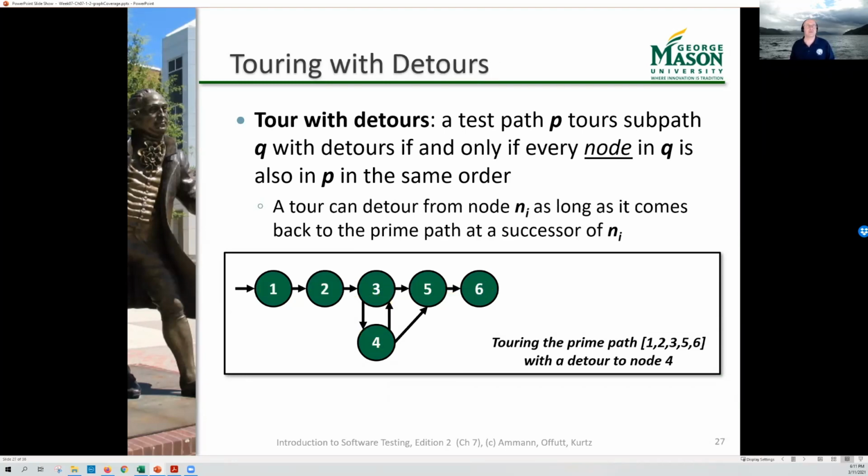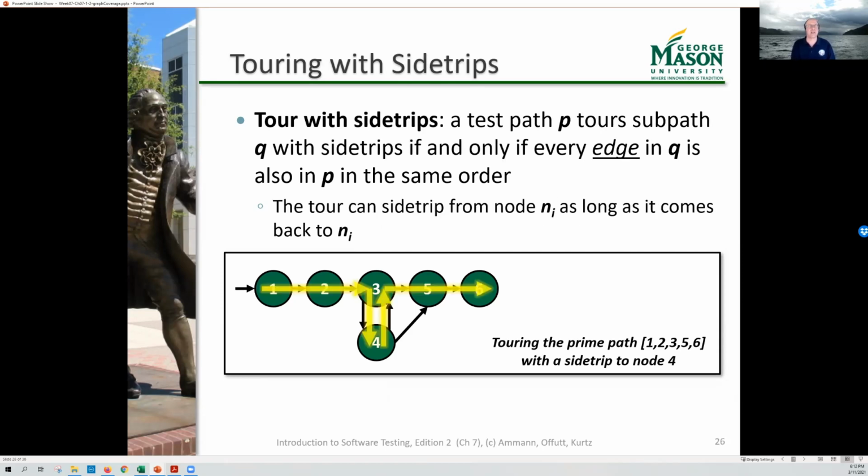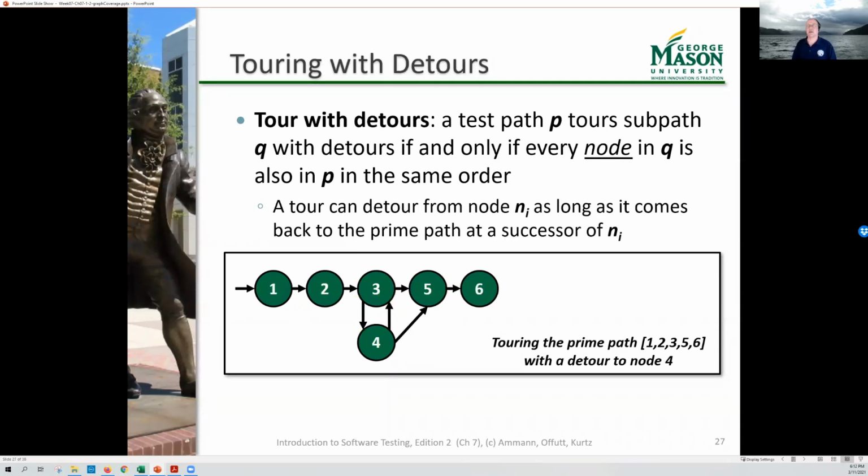A slightly looser version of touring is touring with a detour. In touring with a detour, we're going to tour the path if we have a test path that covers every node in the path we're trying to tour and in the right order. So let me back up here a second and say with a side trip, we were satisfying every edge in the proper order. With a detour, we're satisfying every node in the proper order. So this 1, 2, 3, 4, 5, 6 tours 1, 2, 3, 5, 6 with a detour because we covered every node in 1, 2, 3, 5, 6, but we didn't cover every edge in 1, 2, 3, 5, 6 because we didn't tour edge 3, 5.